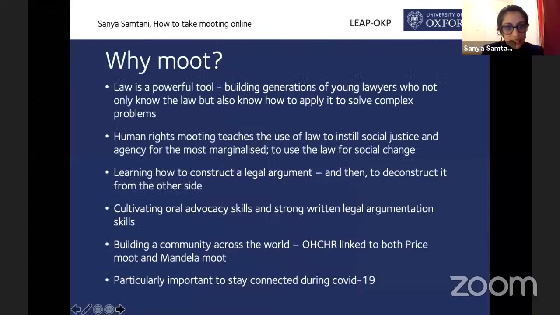Okay, so moving on to the first slide, you've already got quite a lot about why mooting is important from both Sascha as well as Iqbal. But I just wanted to reiterate that because law is such a powerful tool, mooting is important to build generations of young lawyers who can also apply the law rather than just studying it in the abstract. So even if students don't want to be litigators, mooting is still important for this reason. I'm talking to you specifically today about human rights mooting, but the general principles that I talk about are applicable to all forms of mooting in all subjects.